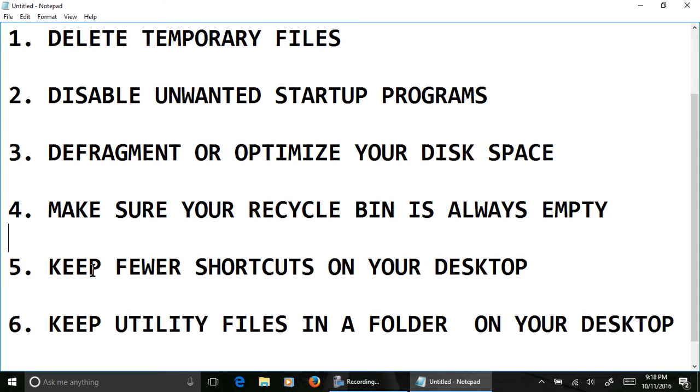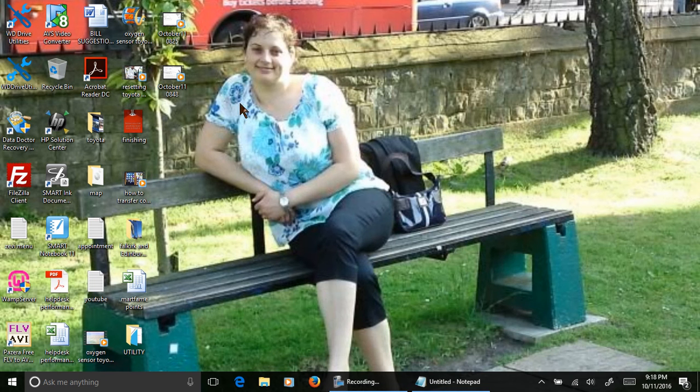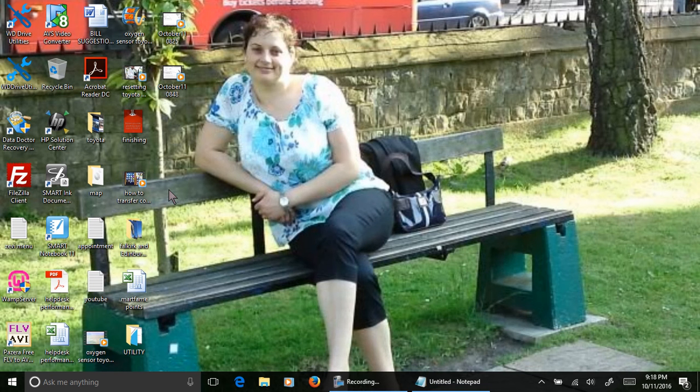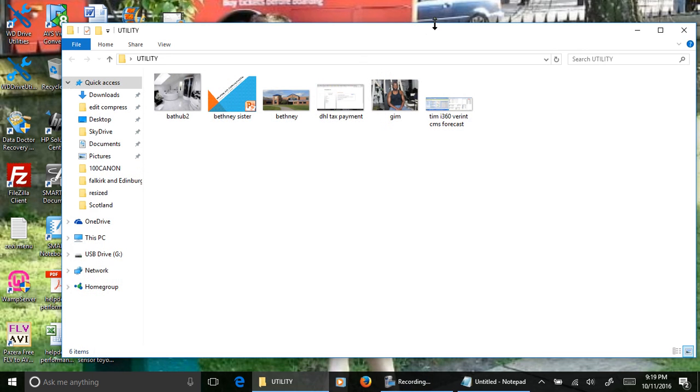Now, number five, keep few shortcuts on your desktop. A lot of people keep hundreds of things on the desktop. This is my desktop. As you can see, I only have a few programs here. So ensure that you keep fewer things on your desktop. What I usually do is I keep all my utility files in a folder. So what you can do in this case is to create a utility folder. As you can see, here's a folder called utility. I'm just gonna put all of these back just as an example.